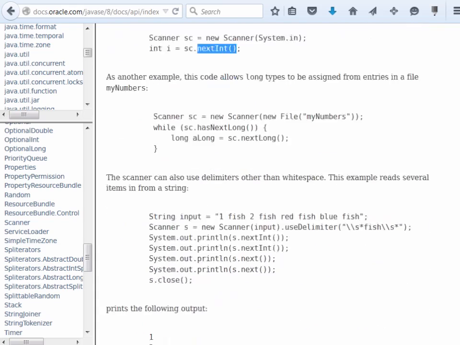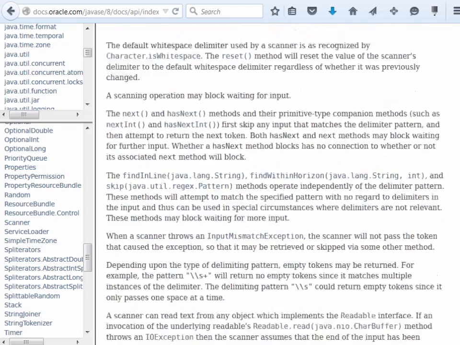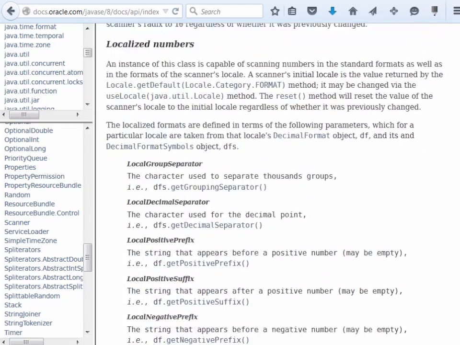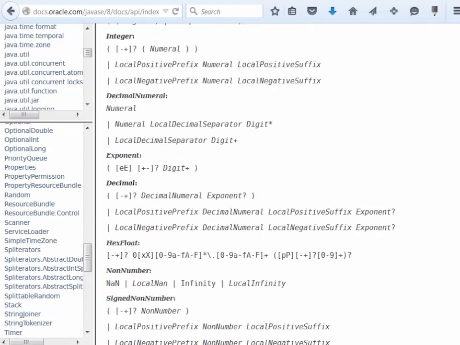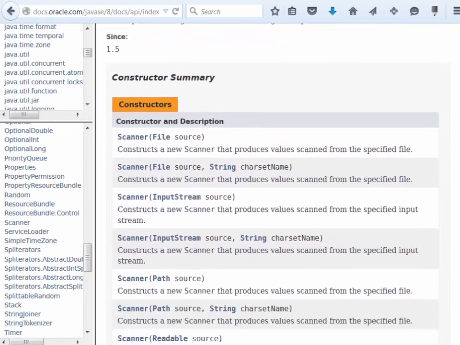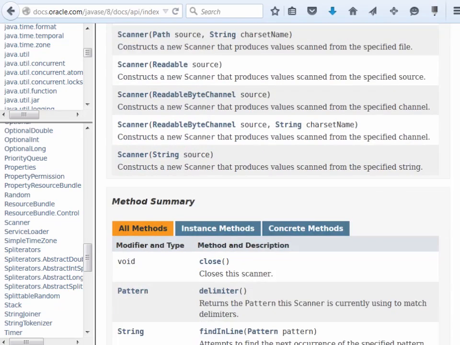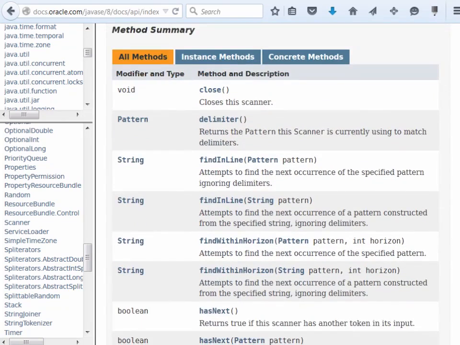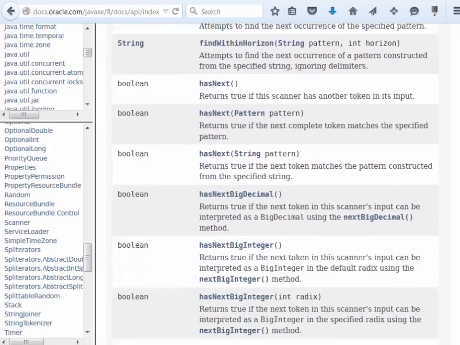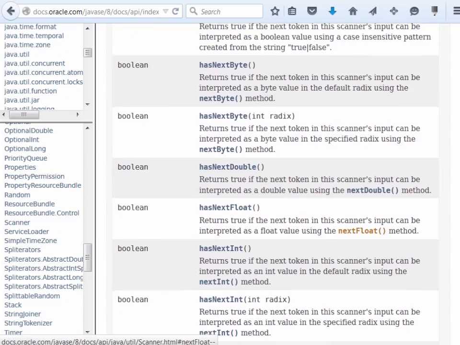So let's go down and look at these actual methods. There's all kinds of descriptions about what's happening and how numbers are represented and here are all the constructors. But what we're interested in are the actual methods that we see down here. Now there are some find patterns. If you're looking for a specific pattern, you can use some of the find methods. But what we are primarily interested in is just the next method.